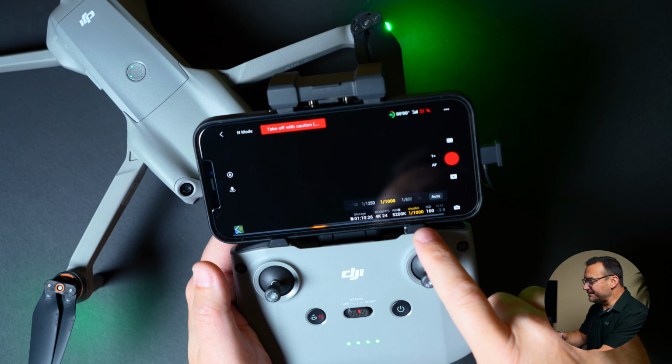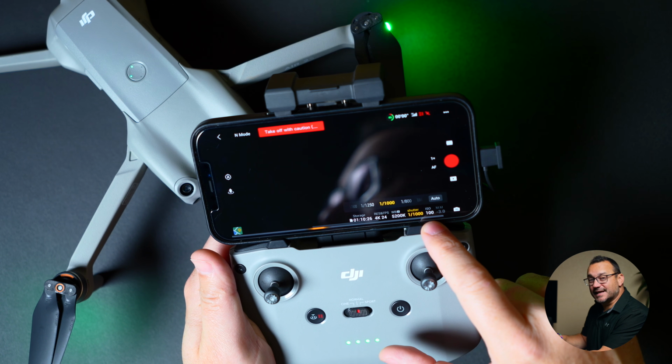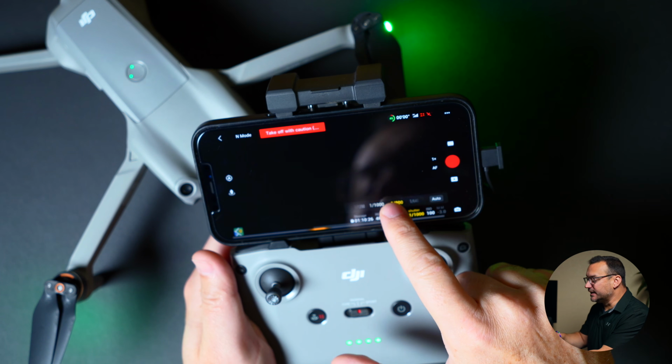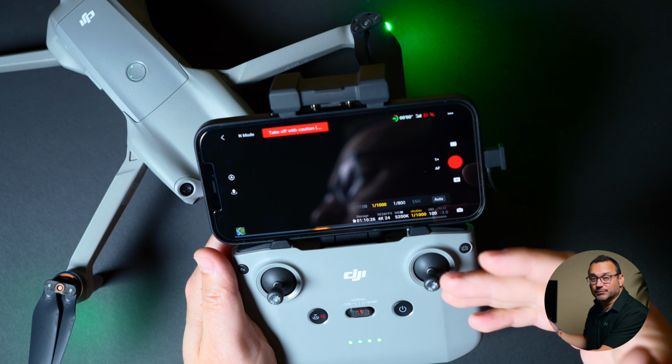When I'm editing the video, I could brighten it up a little bit. I could even brighten up specific areas of the video while maintaining detail in those highlight areas. So when I'm making adjustments, I'm typically setting the ISO as low as possible and setting the shutter speed to get the proper exposure that I'm looking for.